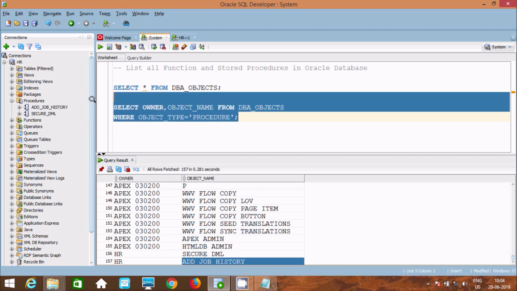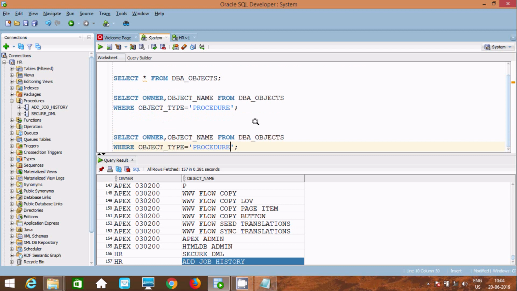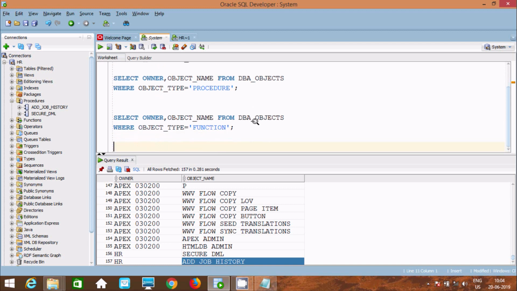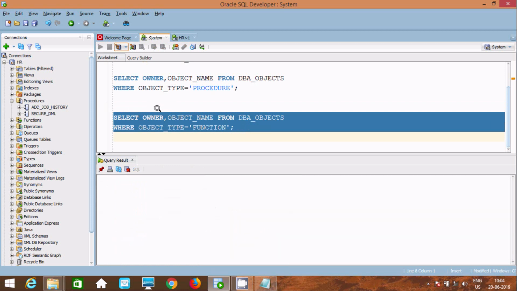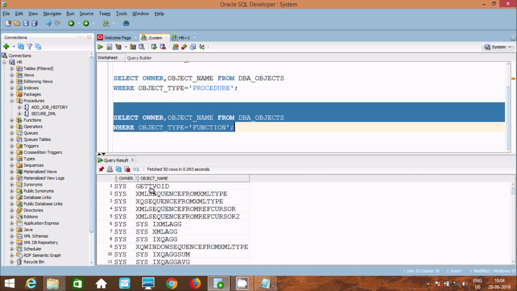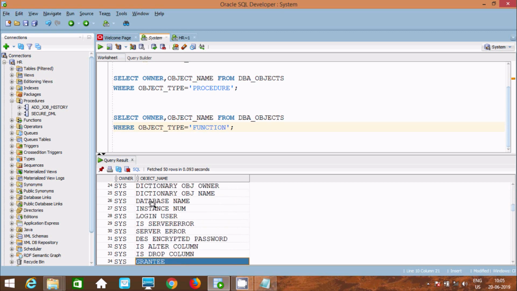So like this, if you want to display all functions, copy that, and in place of procedure write function. Execute this query. So see here, this is the object listing. When the object type matches function, it displays all the object names. Now let's scroll down.